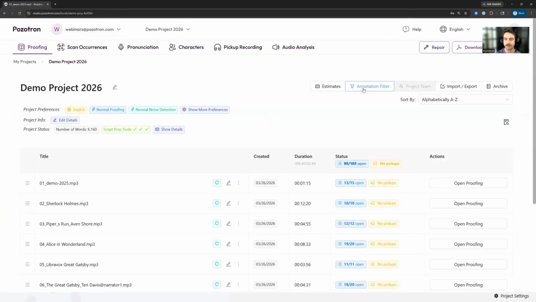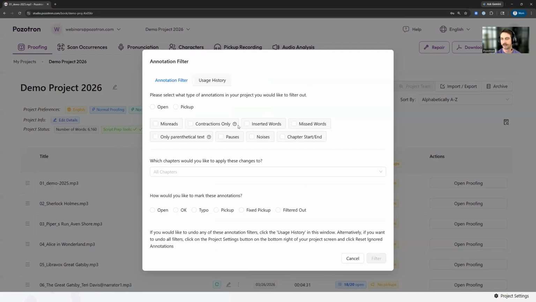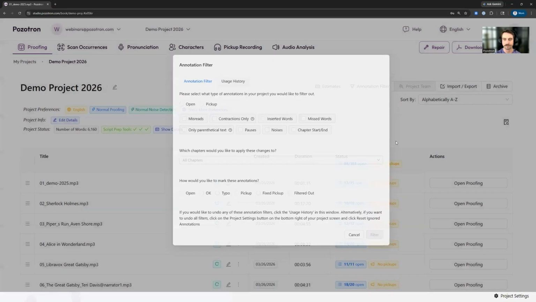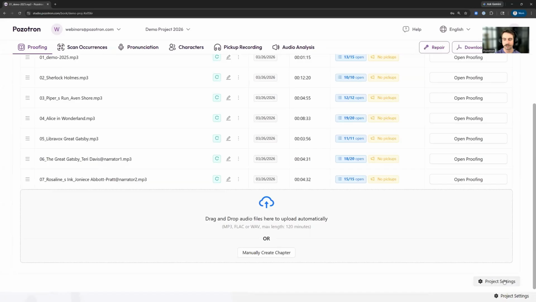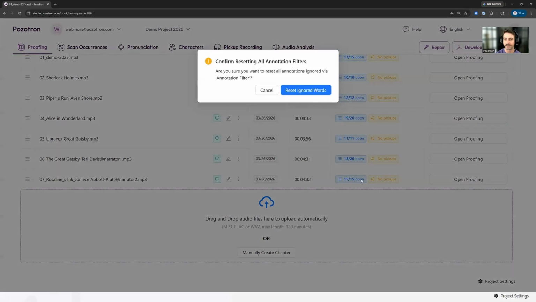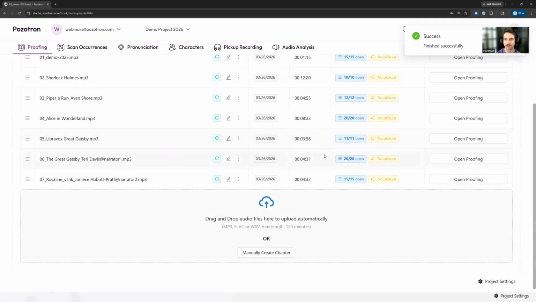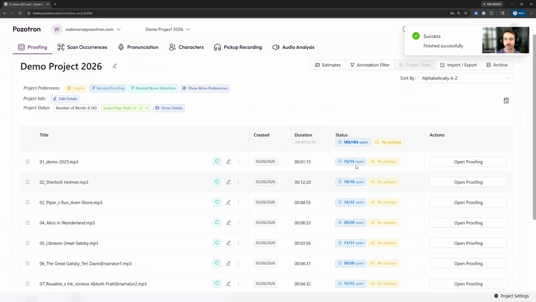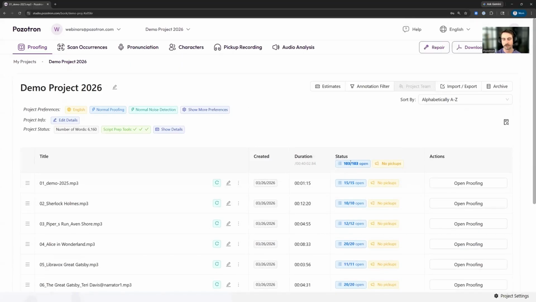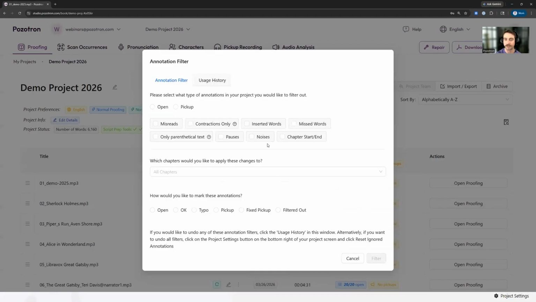Now, if you made a mistake with this and you accidentally filtered a whole bunch of things out, there is a button down in the project settings window. That confused me. I can see my PowerPoint project settings as well. So that was funny. But project settings has some very useful things in here. One of them is to reset annotation filters. So if I click this, I'm going to reset my ignored words. You can see my annotations are back to normal. So feel free to play around with this. And then if you make a mistake, you can always get rid of it.